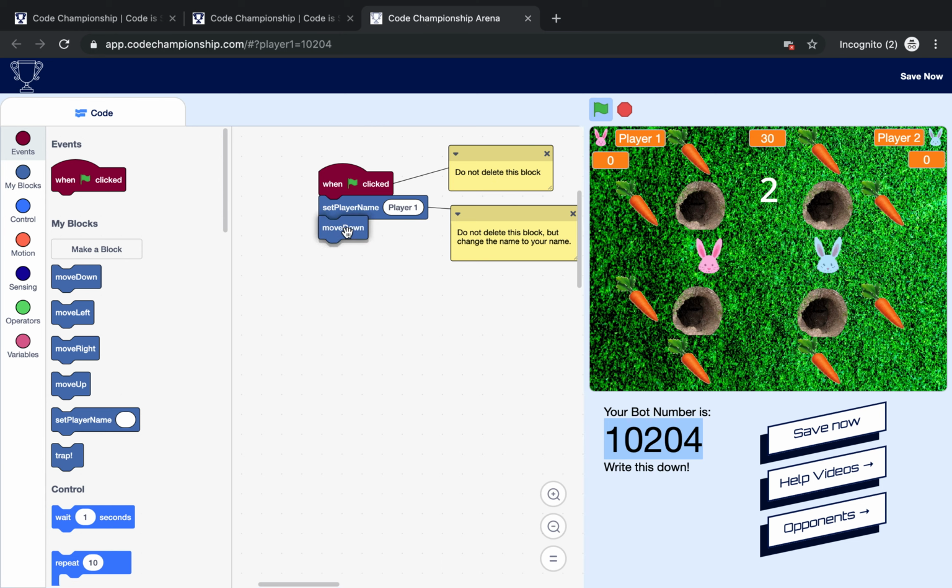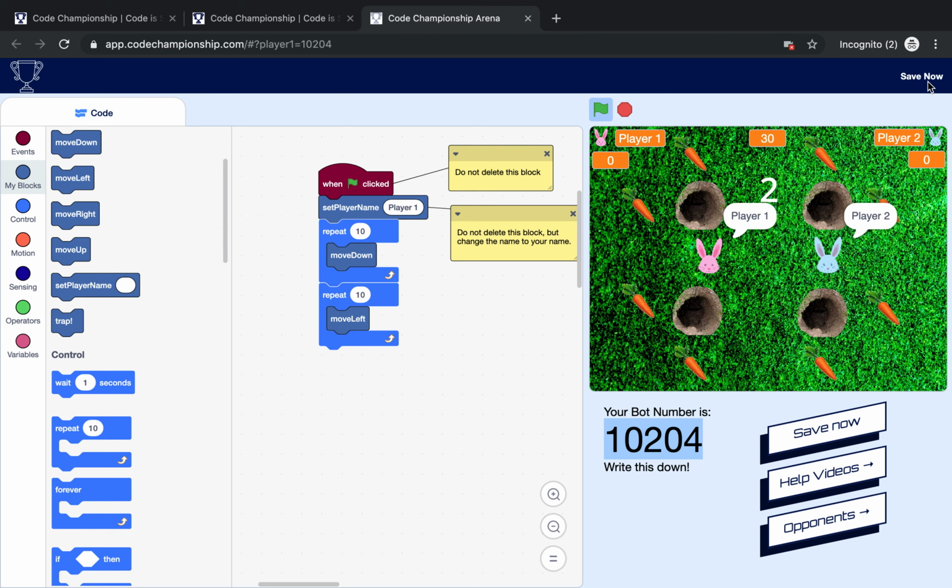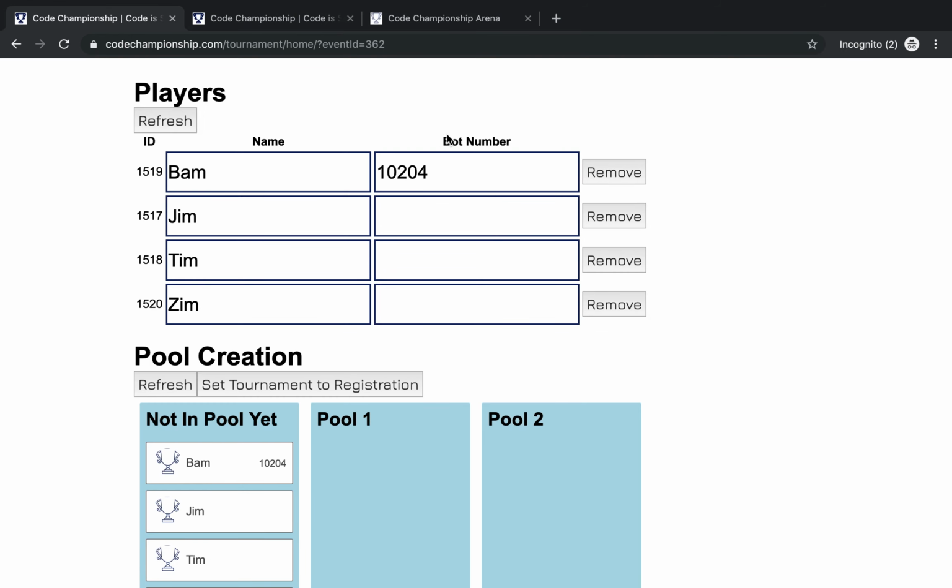So say they want the rabbit to move down, maybe they want it to repeat 10 times that it'll move down, and then repeat 10 times that it will move left. Then they can hit the green flag, and as long as they save that, so they can click up here to save now, or they can click here to save now, or they can make some changes and then say save. But here, this is enough to save. So here I'm going to say save now. That will save the project. And now, all of that code is stored within that bot number.